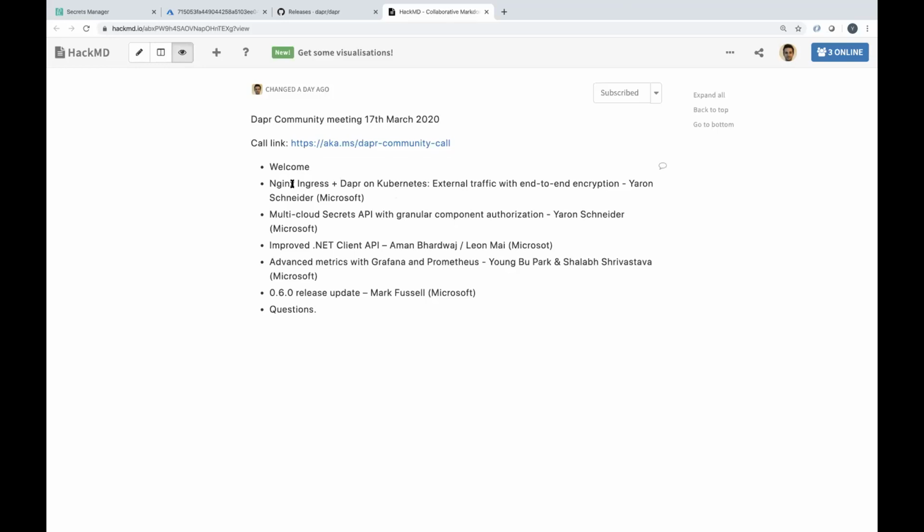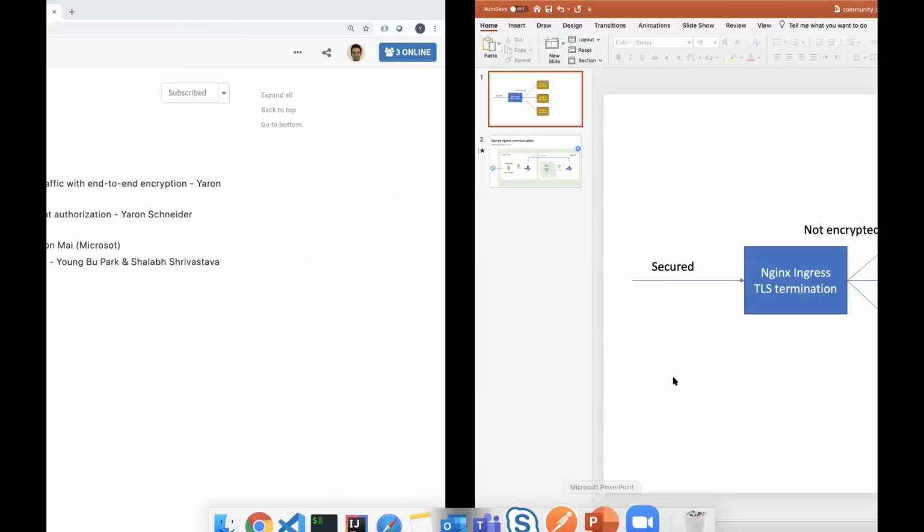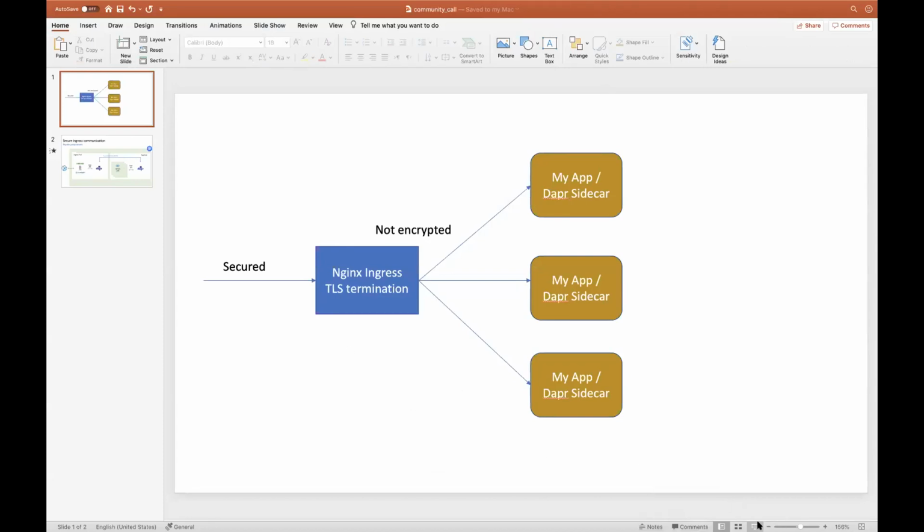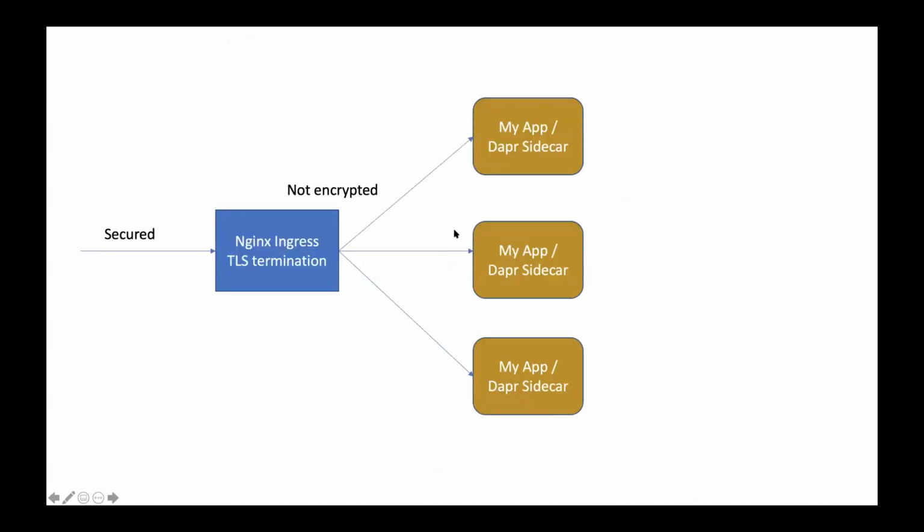So let's start with Nginx and Ingress on Kubernetes. Let me open up my slide here. This is a really basic slide. A question that we've been getting a lot from people is, I understand how to direct traffic inside my cluster from one service to another, but how do I direct external traffic into my cluster? And how do I have it be encrypted end to end?